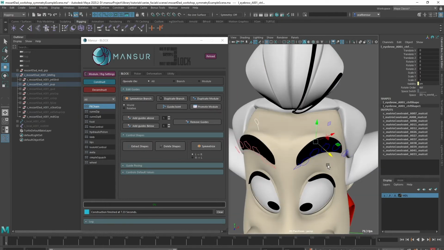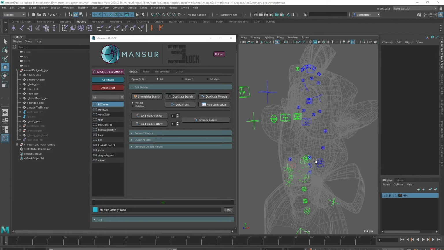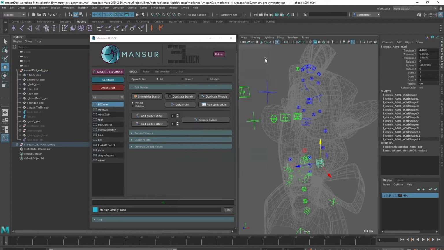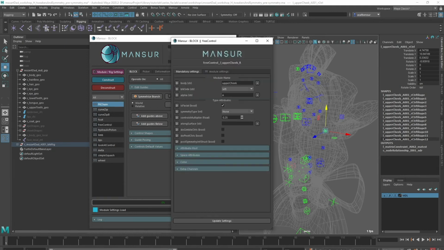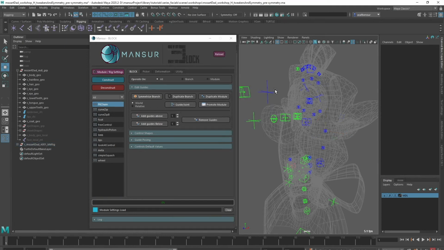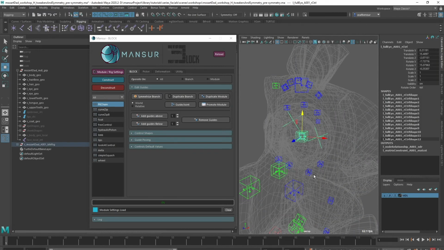Also remember that you can always start with a guide template you or anyone else created, where the symmetry types are already set correctly. So before this video, I did a symmetry type pass to all modules to make sure they're set correctly to my needs. Let's start our symmetry with the eye branch. I'll select the branch top and click Symmetrize.